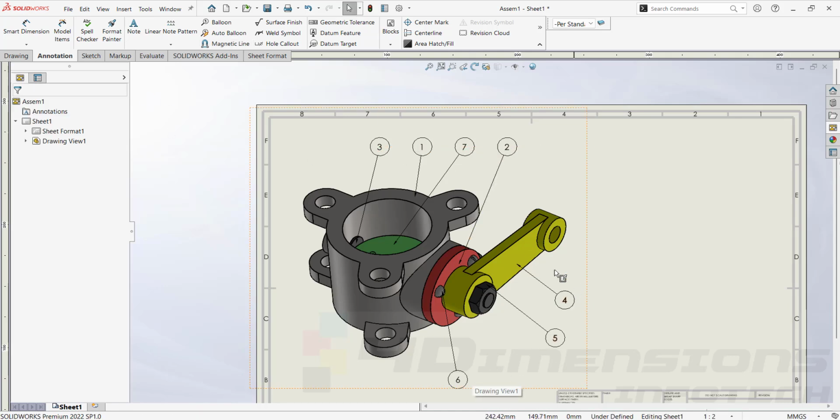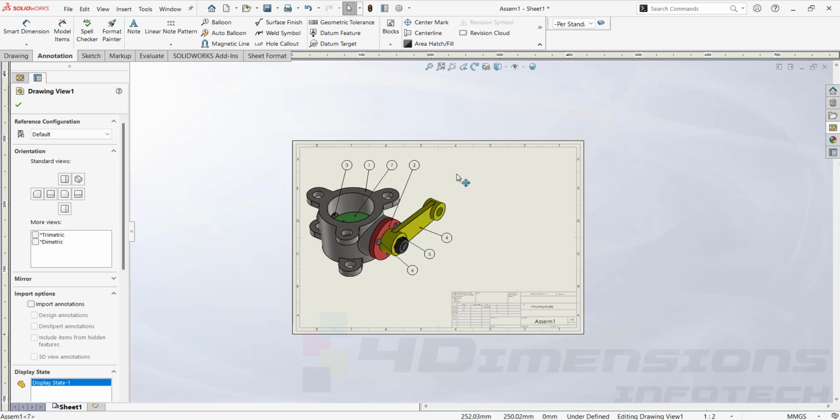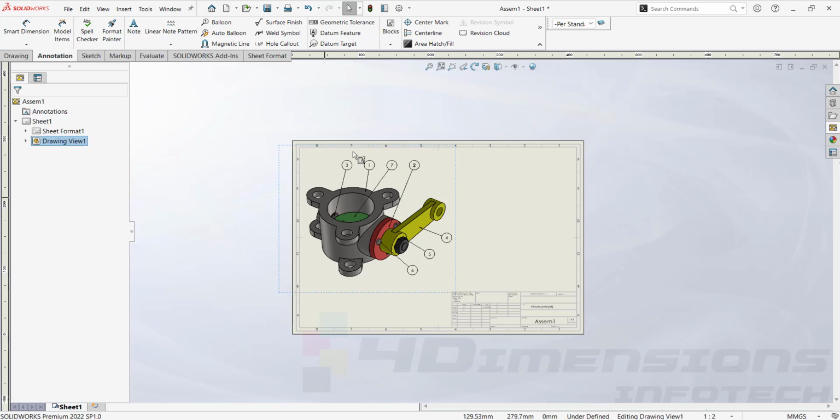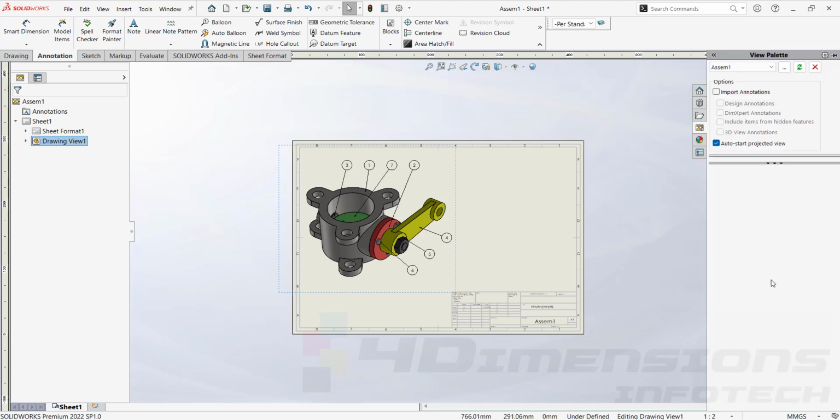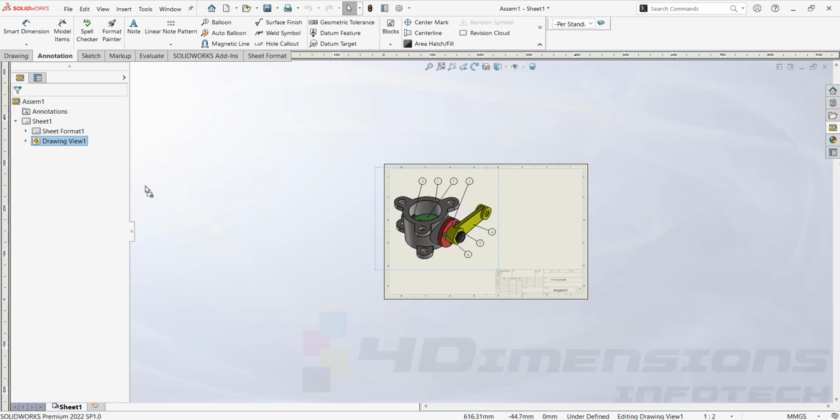For these balloons I am going to put one more magnetic line here. Just click and drag. It will grasp all the balloons. Say okay. And now you can see this part has been designated with all the balloons here for individual parts. Suppose I call this view again here, I'll update this view option as the views are not being shown. Again call the same view here.